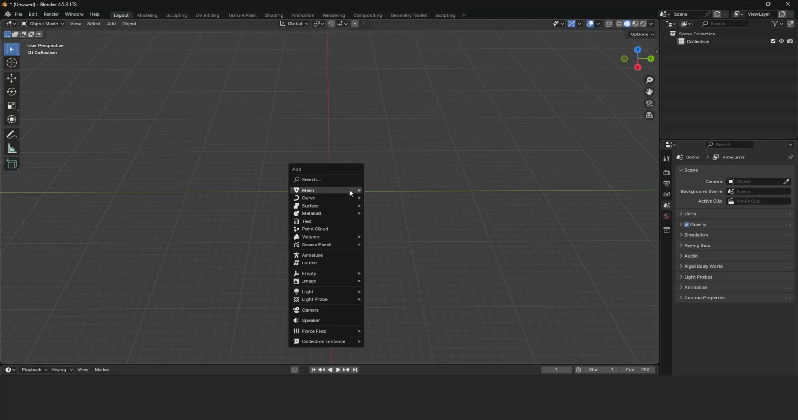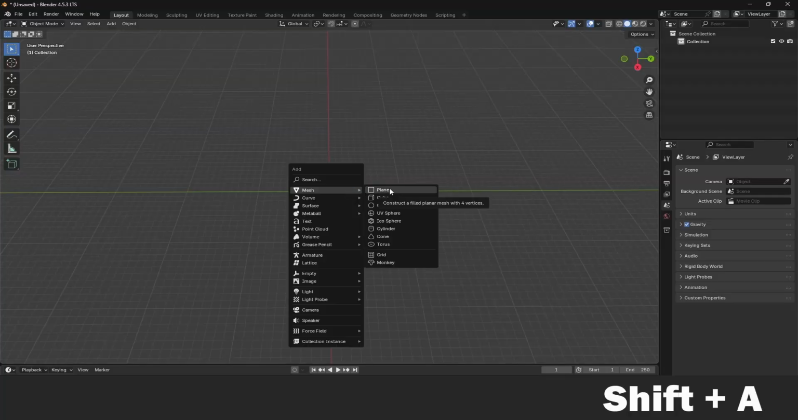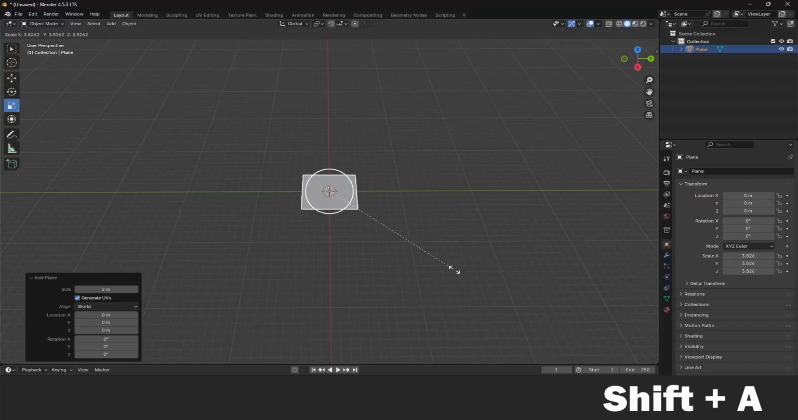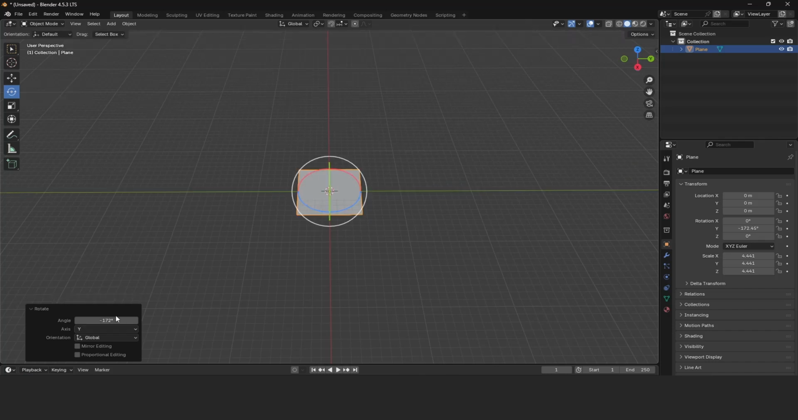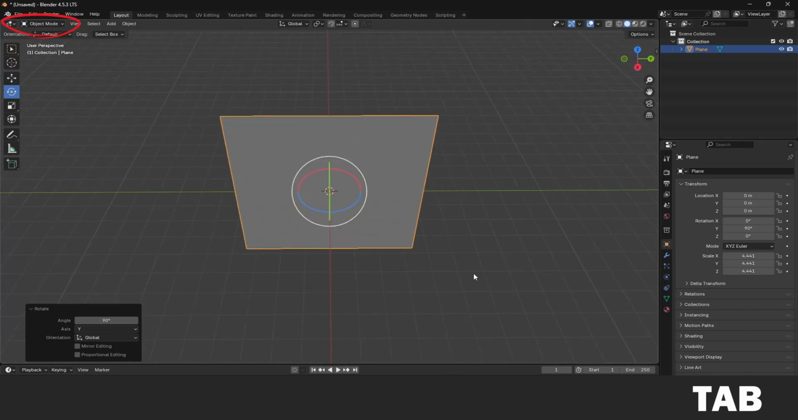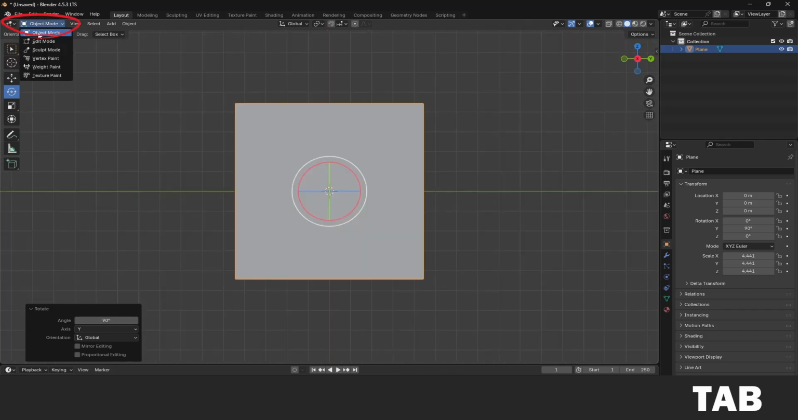Into an empty scene in Blender, we add a plane using the keyboard shortcut Shift A. We scale it to the desired size, and for easier handling, we can rotate it by 90 degrees. Using the Tab key or the top menu, we switch to Edit mode.